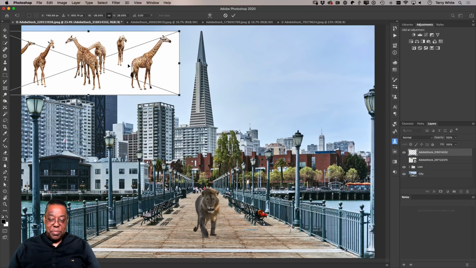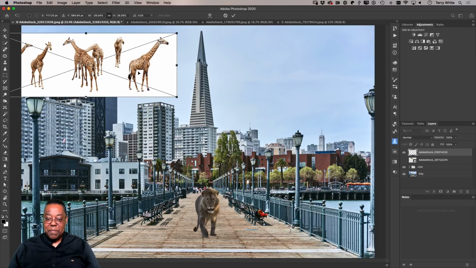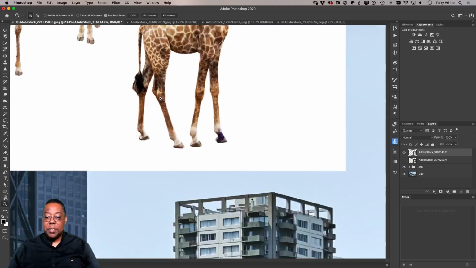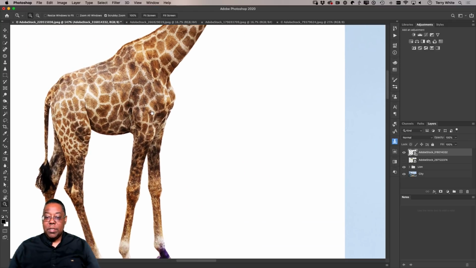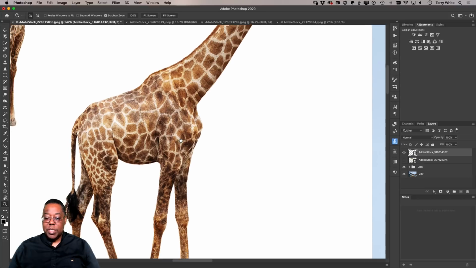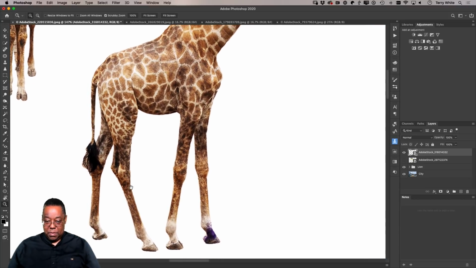So let me zoom in on this and see what the fur looks like around the tail. Oh, I've got to commit to it first. There we go, and then zoom in. Yeah, this would be fairly easy to cut out. There's virtually no fur, and because the fur on the tail is actually against the leg, I don't have to worry about cutting that out.